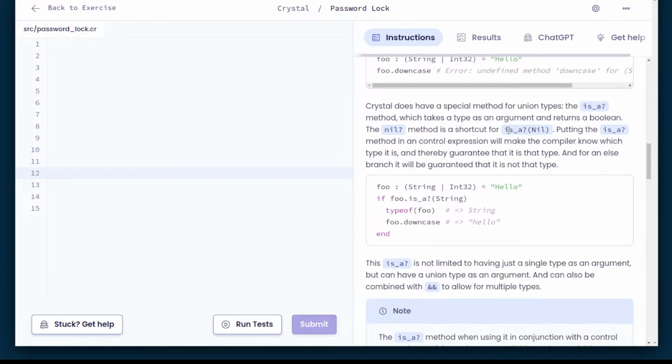Putting the isA method in a control expression will make the compiler know which type it is, and therefore guarantee that it is that type. And for an else branch, it will be guaranteed that it is not that type. Okay. If foo is a string, type of foo dot.